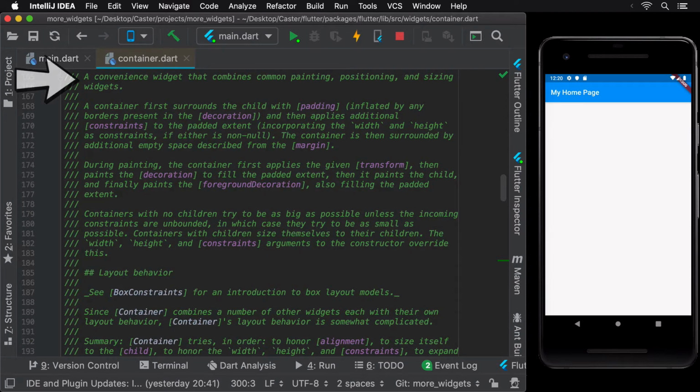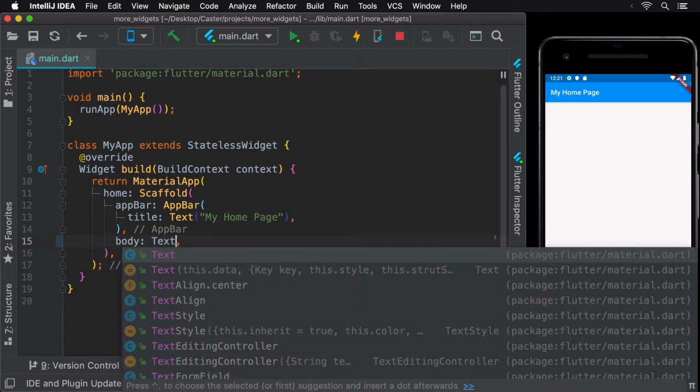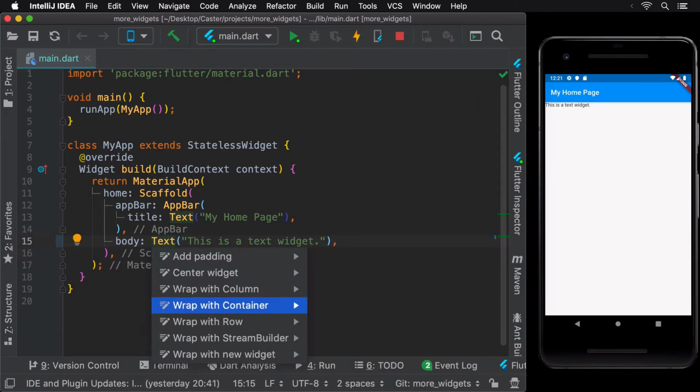To see this in action, let's remove the existing container widget and replace it with a text widget inside the body of our scaffold. Let's now wrap this text widget with a container widget using the shortcuts menu.